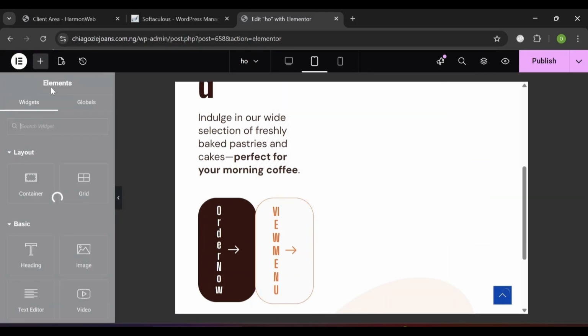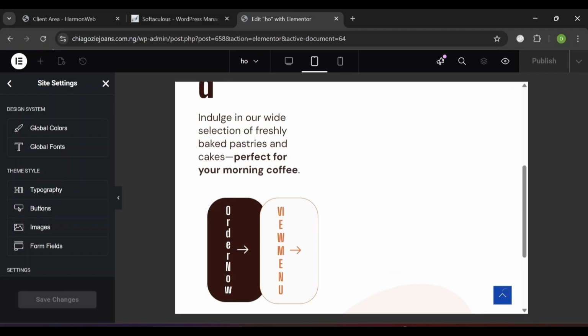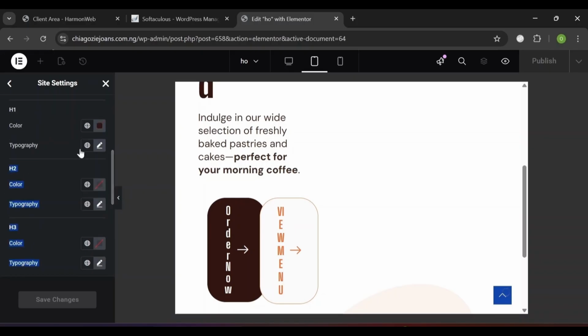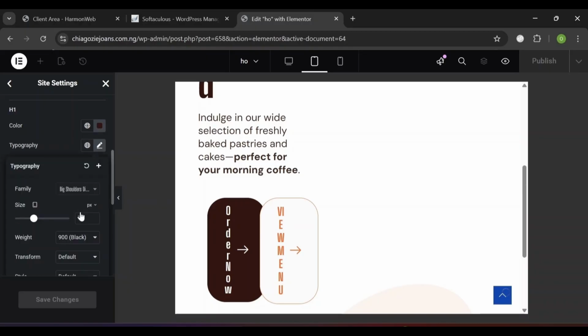So we want to edit the heading text for the font. We want to edit the typography. So we click on typography here. Let's go to H1, heading 1. So this heading 1, we are going to change the typography. So we click on typography and then make the size 70.